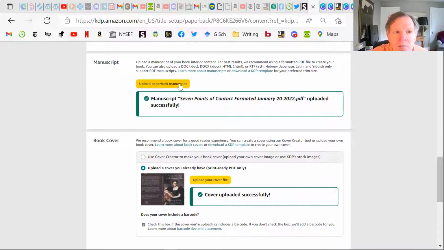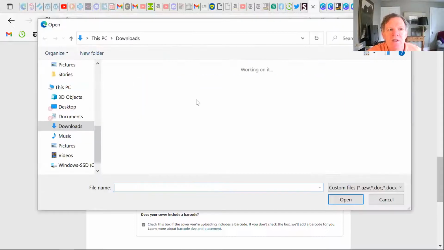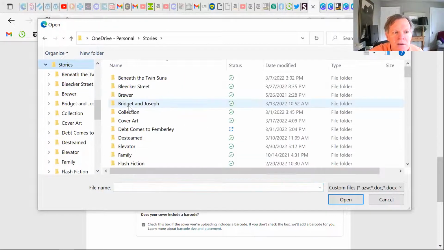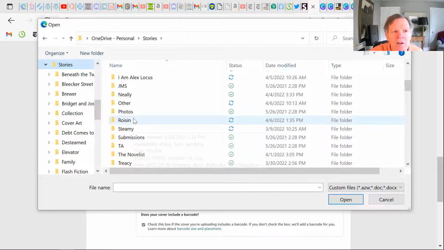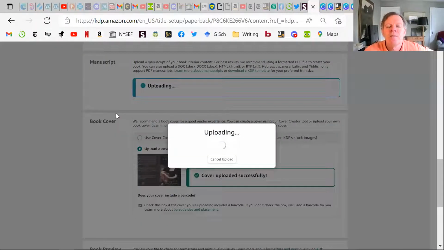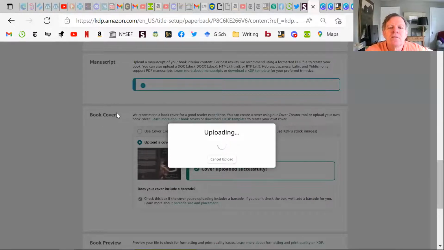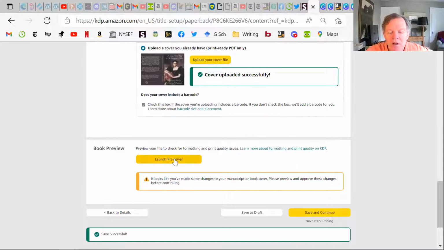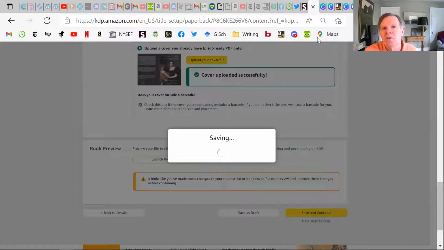So upload the manuscript. Remember, we saved it in Roisin stories. Roisin should be the first thing. It's called sample. Uploading the sample. Save successful, launch format, launch previewer. And now I'm again going to pause this as I wait for the previewer to show me what it's going to look like.